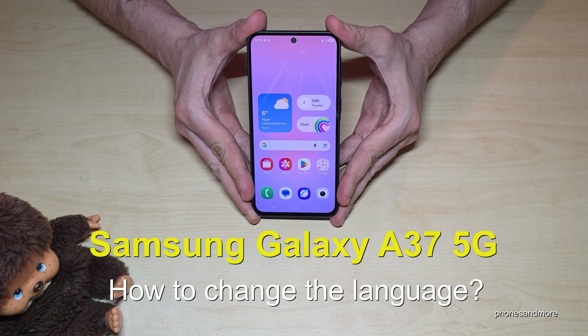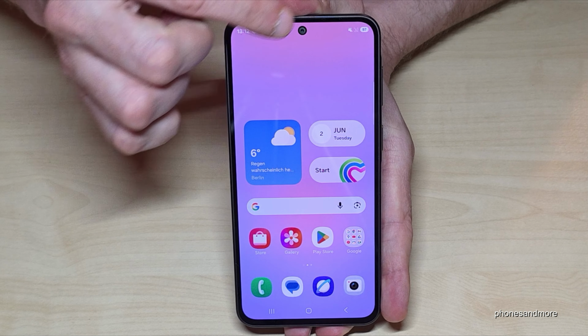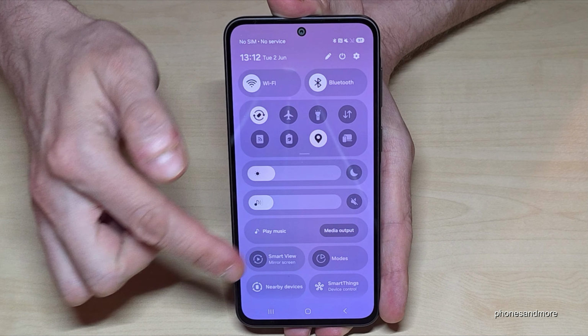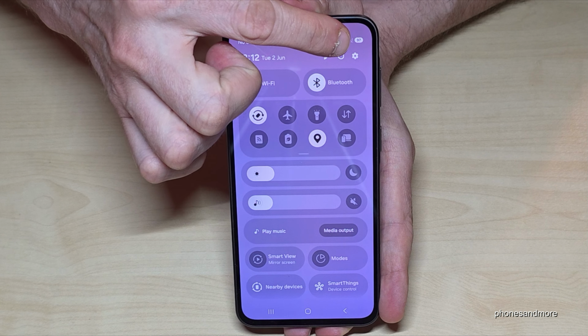Hello everybody, I want to show you with this video how you can change the language at the Samsung Galaxy A37 5G. First of all, we will need the settings. So just scroll down here below the battery symbol, because then you're here at the control center. The part of the control center is always the symbol for the settings here at the top corner.